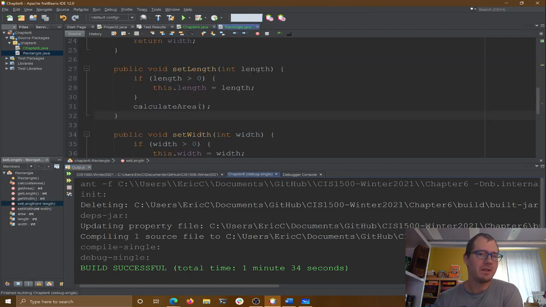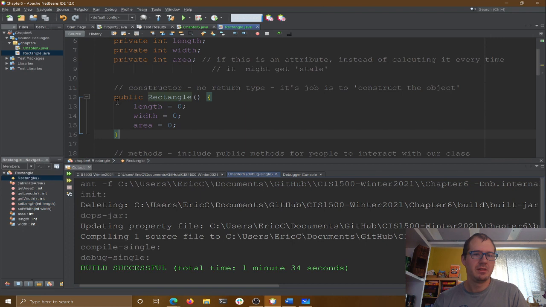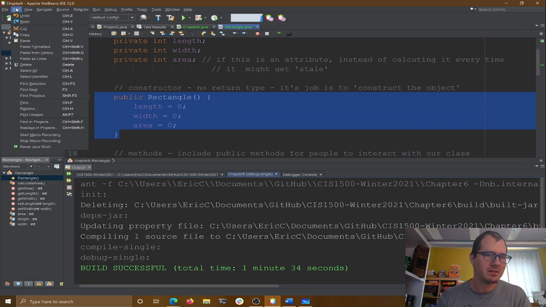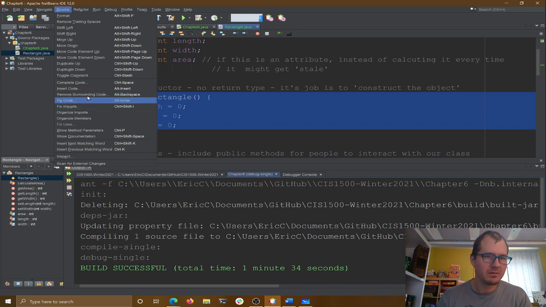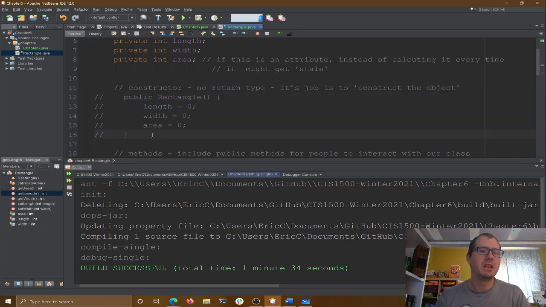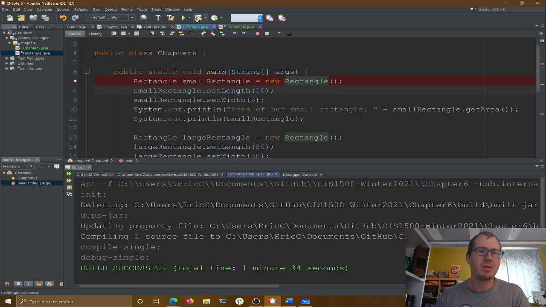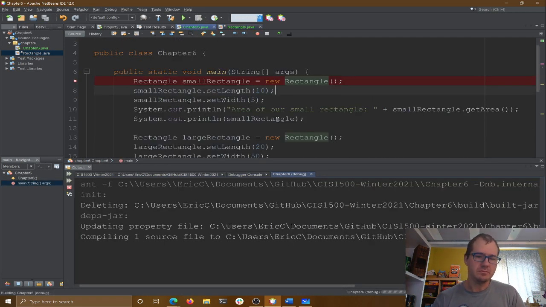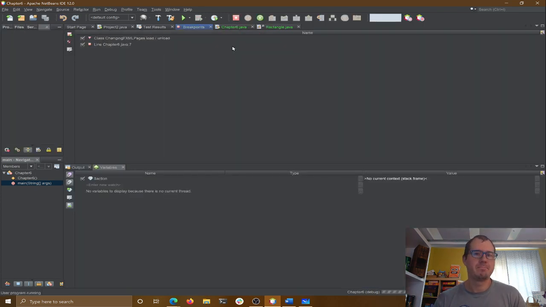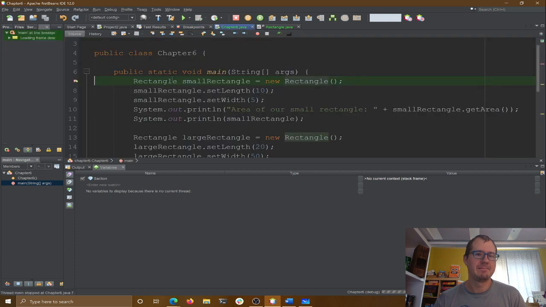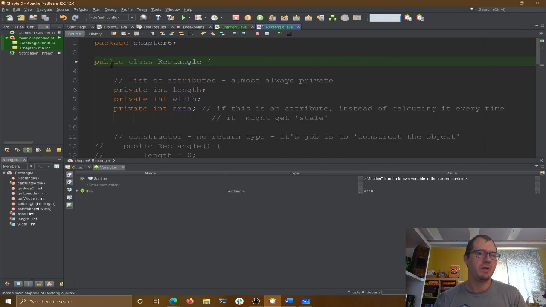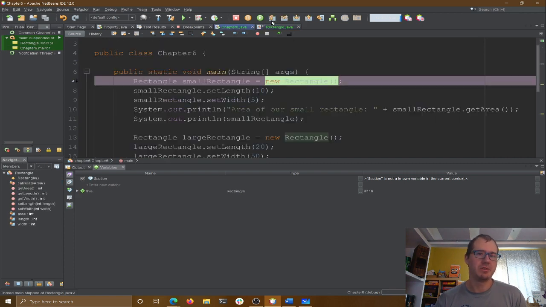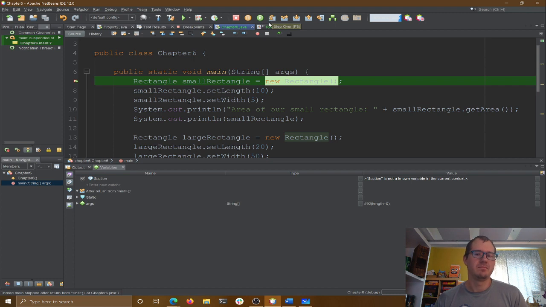Okay, so before I had that constructor, let's comment it out. Toggle comment, control slash. Let's see what happens with my breakpoint. I'm going to debug it again. Okay, I want to step into, here's rectangle. It goes to rectangle, and we're going to step, and that's it. Nothing, we don't see anything.